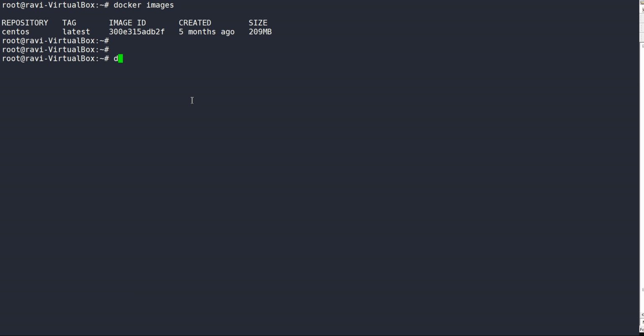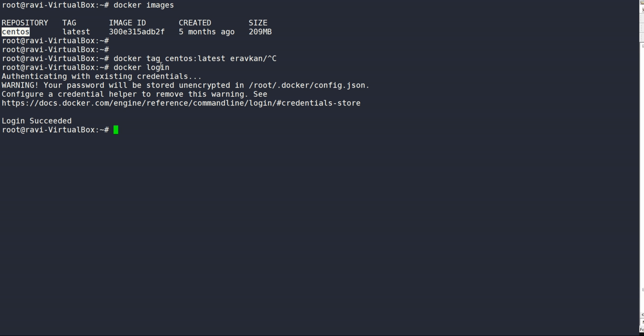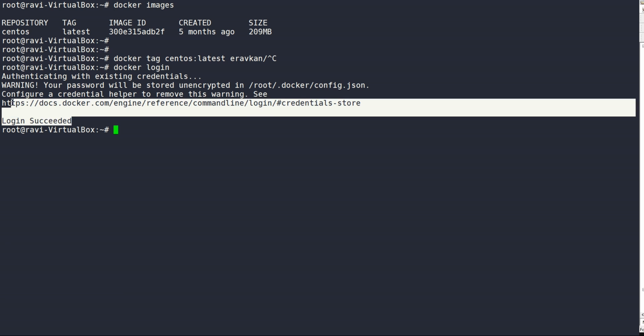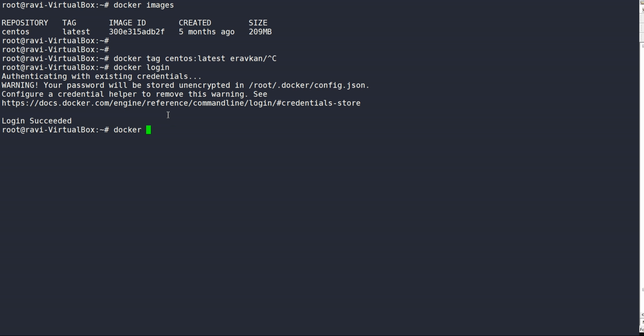The command is docker tag, then your image name which you want to tag, latest, then your user ID. One more thing: tagging you can do anytime, but before doing any push or pull operation, you must be logged in. When you do docker login, it will ask for the username and password that you have given. I am already logged in. Okay, let's tag the image.